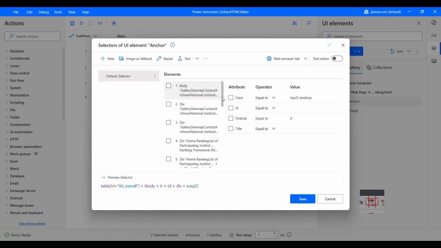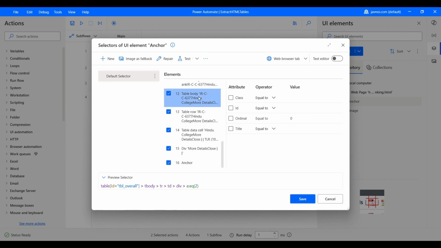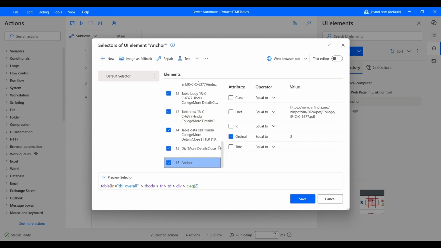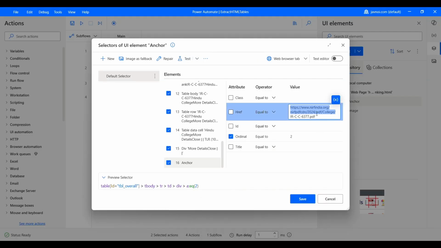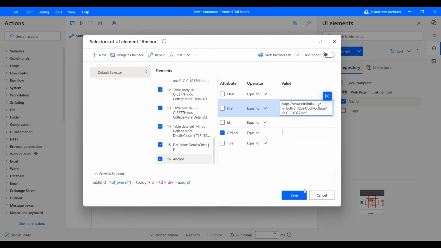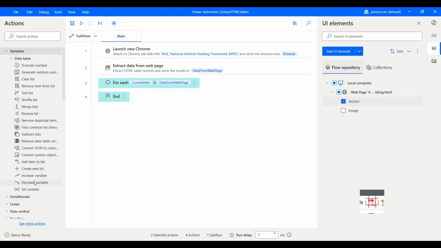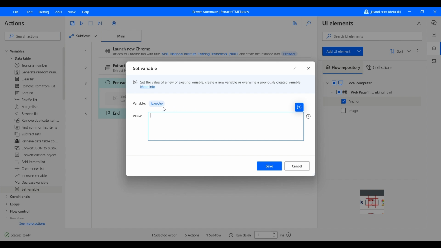Now in the attribute section, I'll try to search for which is a unique element or which is the unique attribute in these element sections. So if you go to the anchor, which is the last one here, if you see, it has IRCC 676377, which is an institute ID here, right, which seems to be unique to me because this is also unique for each of these elements. So what I will do is let me just create a variable first which will have the institute ID, right?